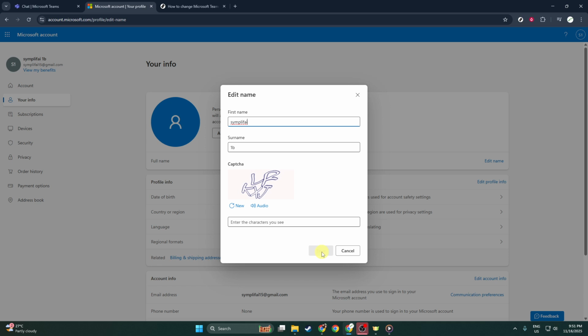And there you have it. Your Microsoft Teams display name should now reflect your updates. This ensures consistency across your interactions and presentations, helping others easily identify you within the application. If your name still appears unchanged, give it a little more time, or try refreshing the app.